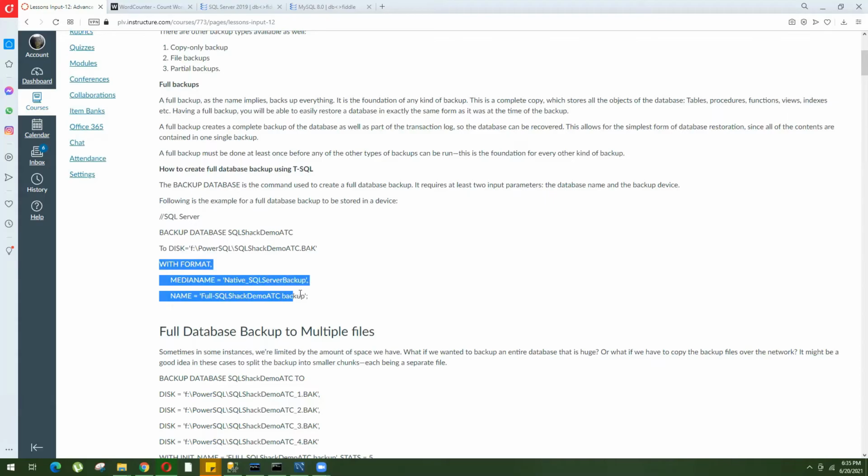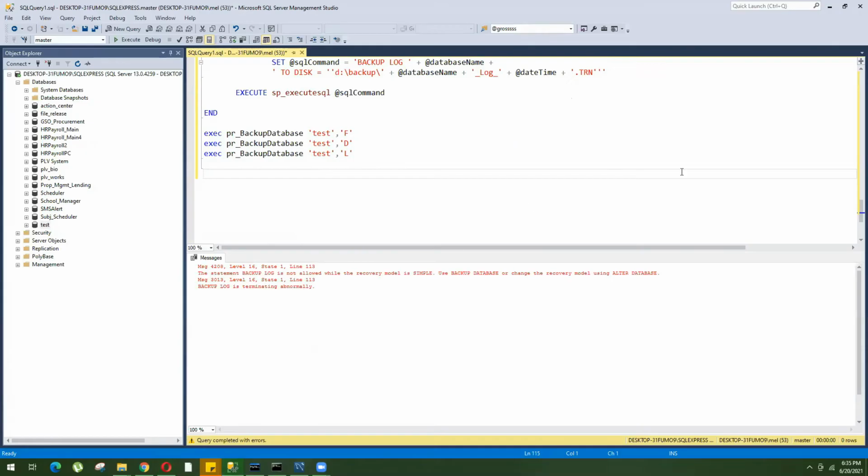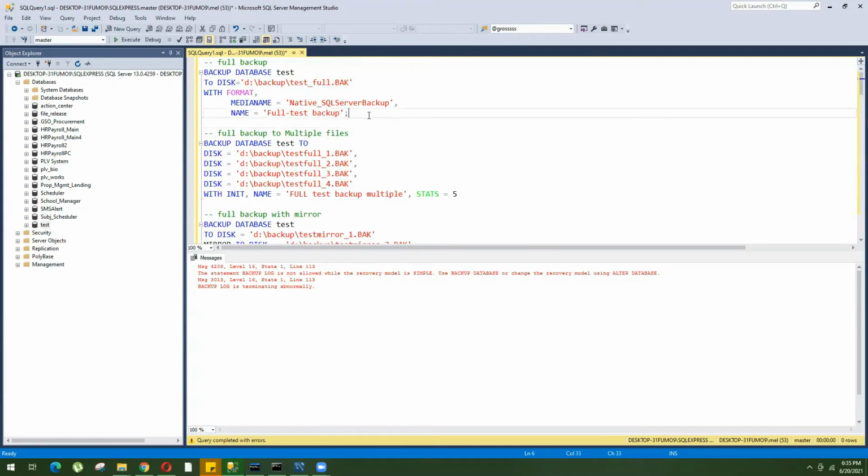We also have other parameters here that will be discussed after we have discussed the types of database backup. So these parameters will be explained later on. For now, kindly focus on the first two parameters that we have, the command BACKUP DATABASE and the TO DISK command. For this example, I have created this particular command wherein we are going to back up our test database to the directory D under the folder backup with the file name testfull.bak.